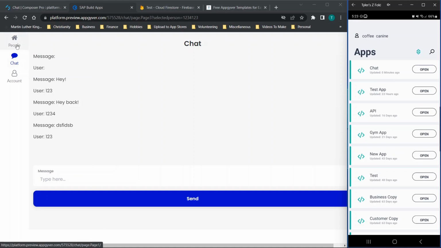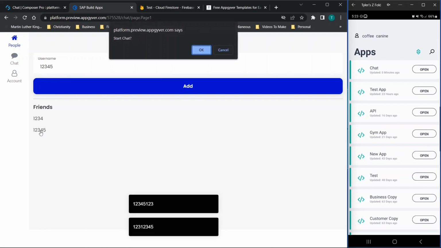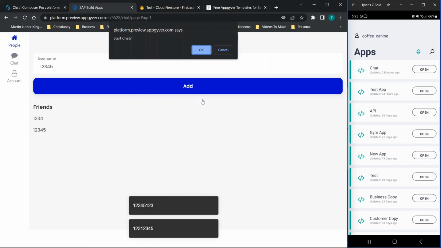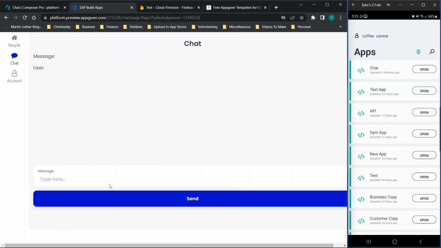So we'll go to people here, and I'll add 1, 2, 3, 4, 5. And you'll see that in a moment it'll appear here. And when I click this, I get the toast messages, which again you can remove, and we're going to start the chat because none exists. So now we could start out with saying something like, hey, other person. And we can send that message.